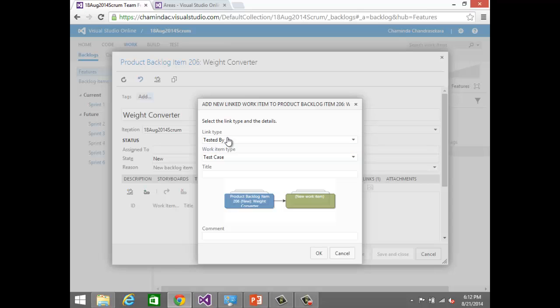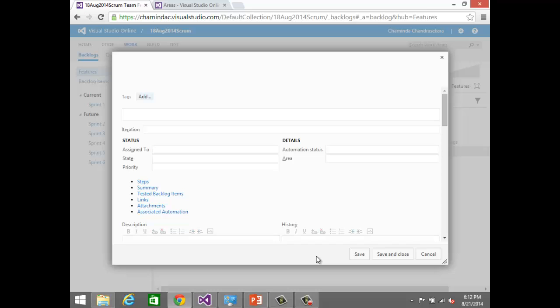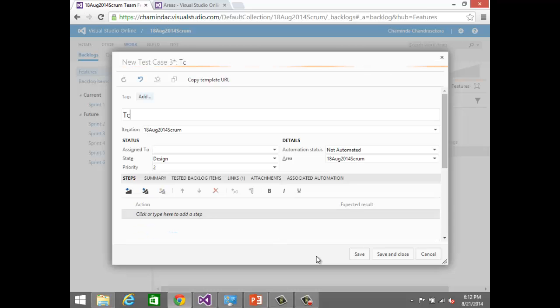Vajan, is it only a description for the test cases that is added here? Yes. When you add one, I'll just say TC or something and try it. It will open up the test case and you can add the rest of it if you are adding it here.